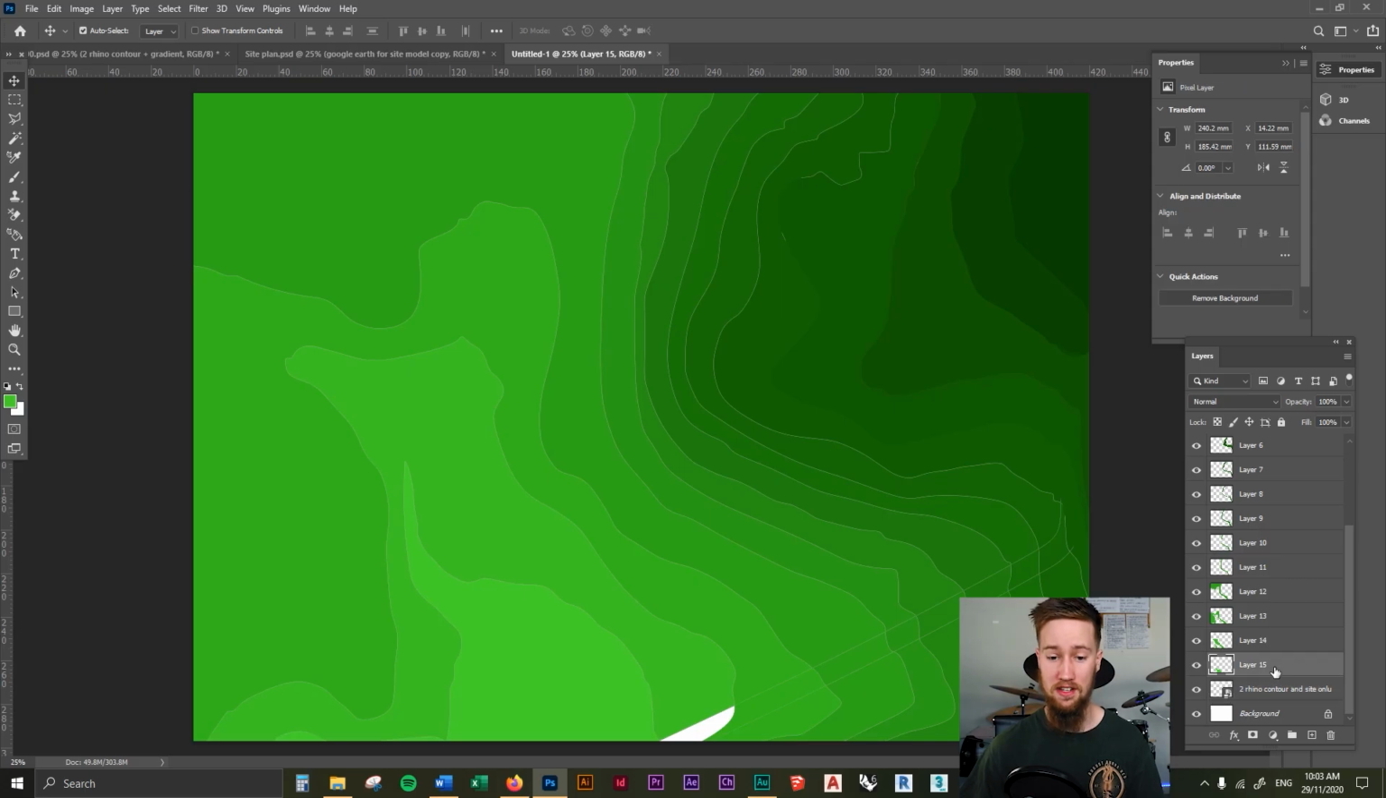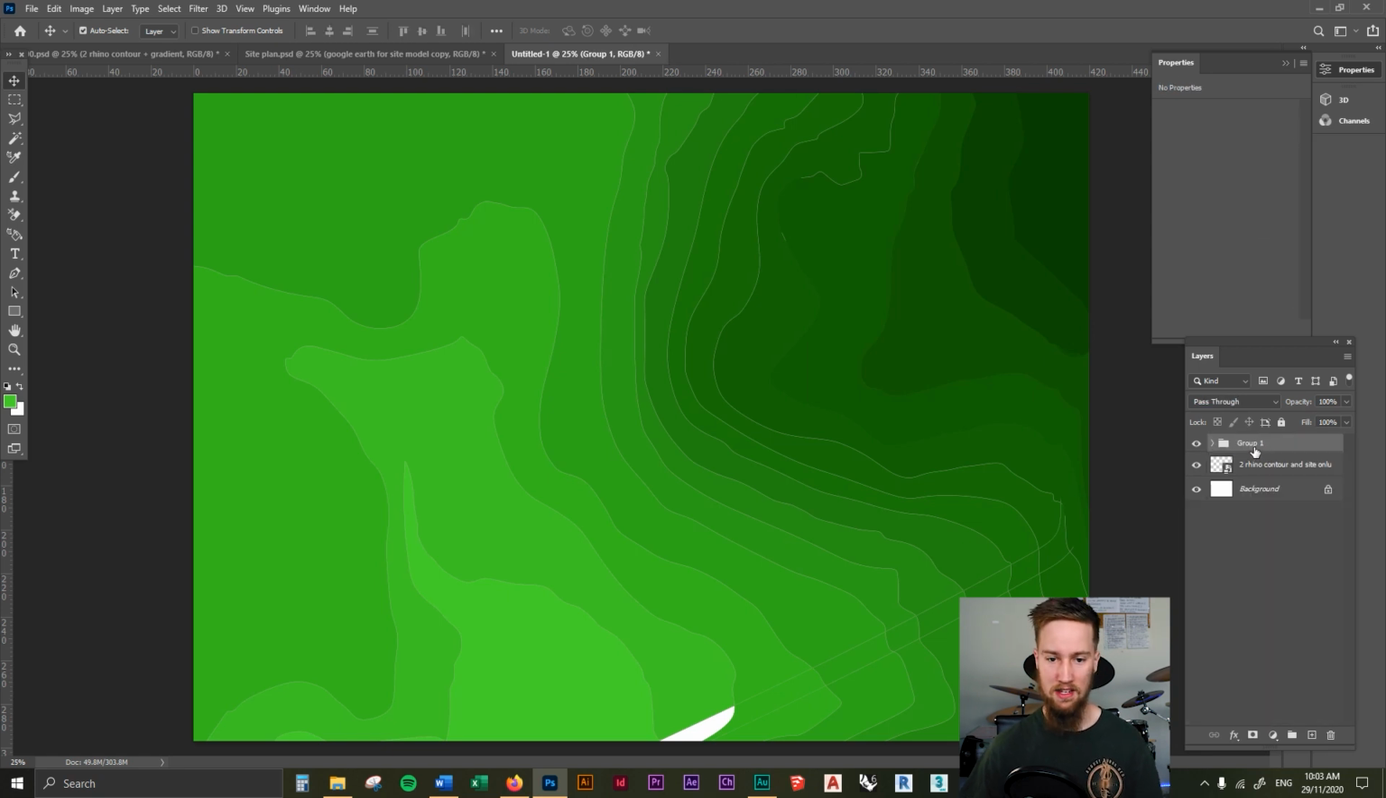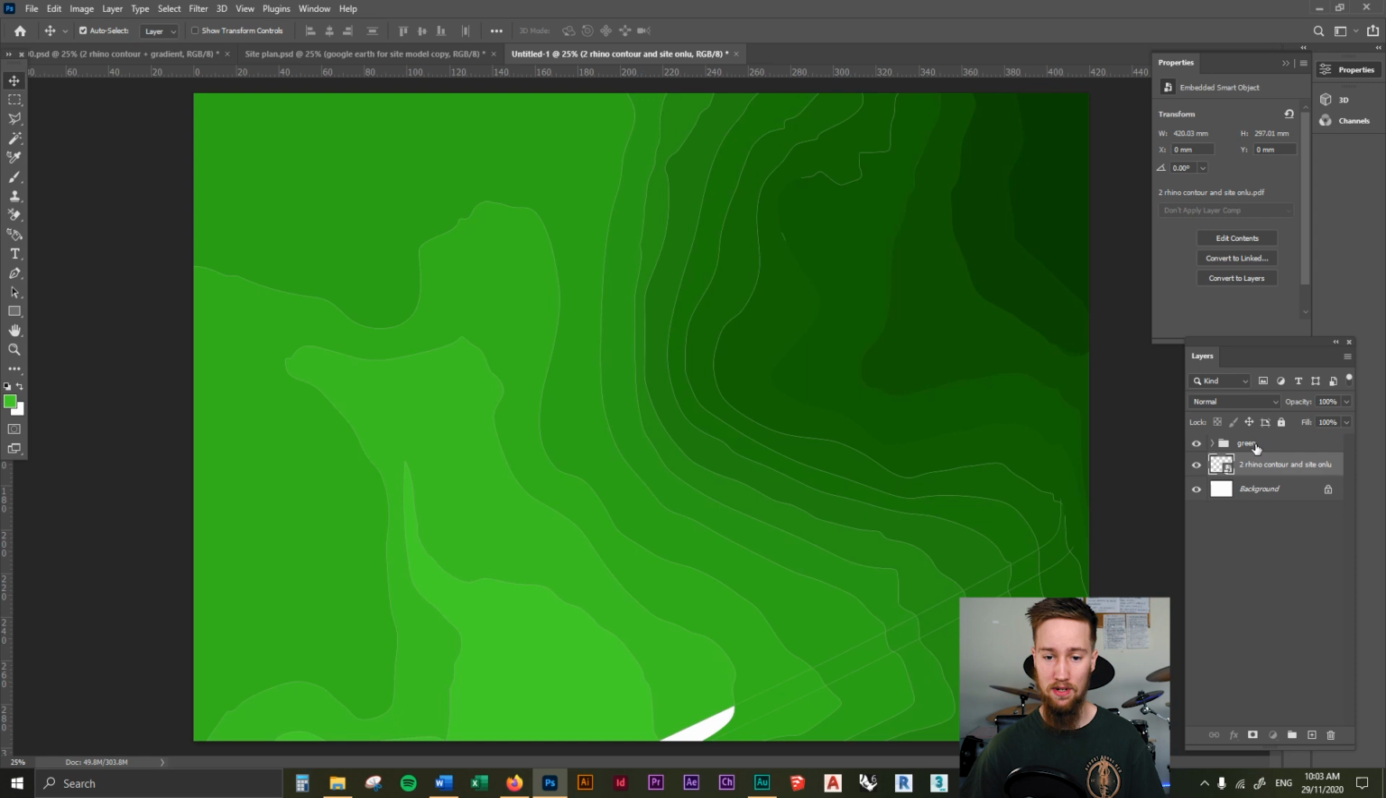So what I'm going to do is select all of these layers that we've just created, and I'm going to group them. I'm going to call that maybe green layer. Remember, we want to be keeping our file nice and neat as we're going through this. I'm then going to put this contour layer over the top of the other layer.